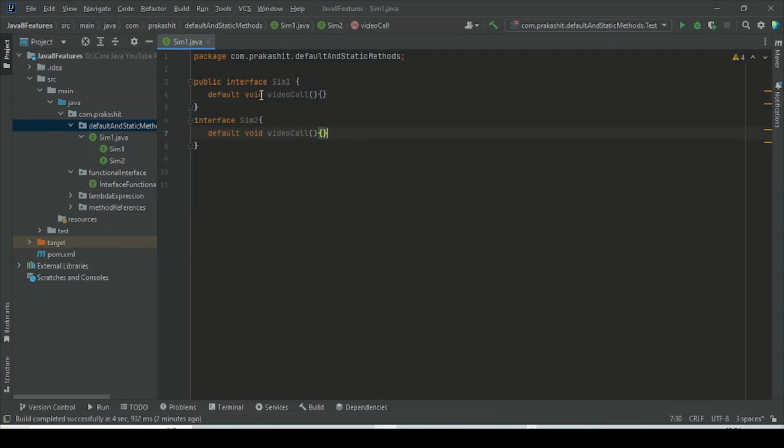What I have written is two interfaces. Sim1 is one interface, and Sim2 is another interface which has the same method. The default method is the same. So what I am trying to explain here is multiple inheritance. What is the issue you are going to face as part of default methods?